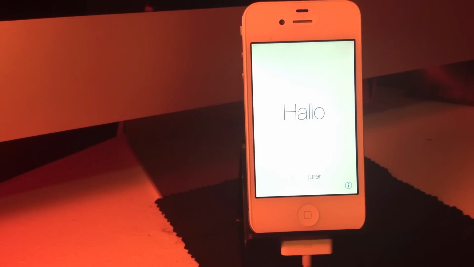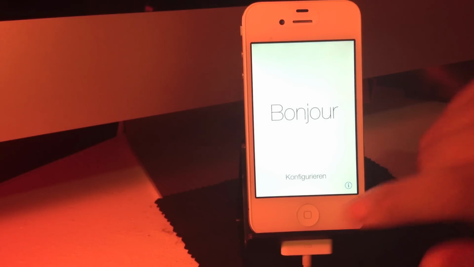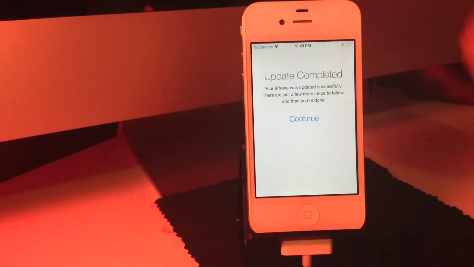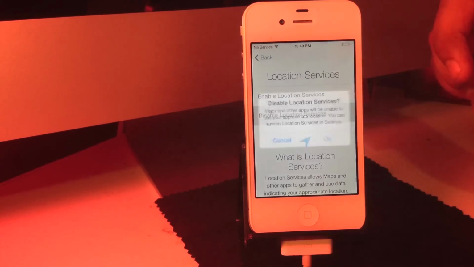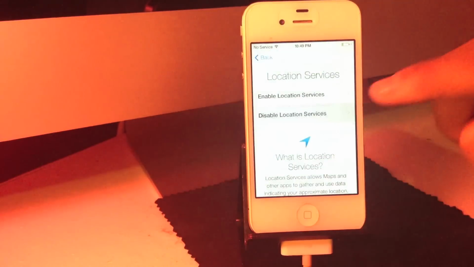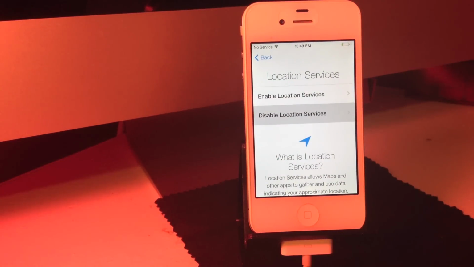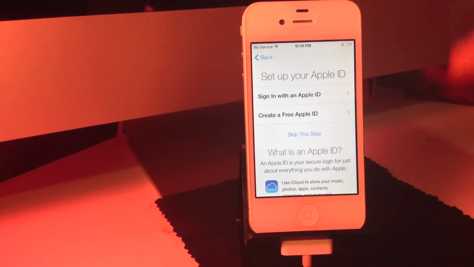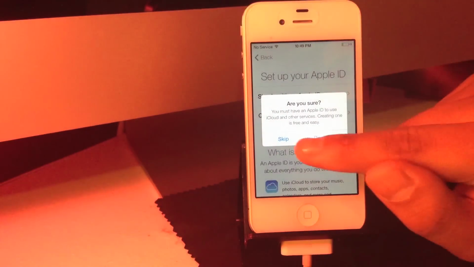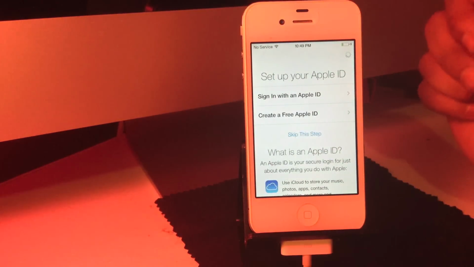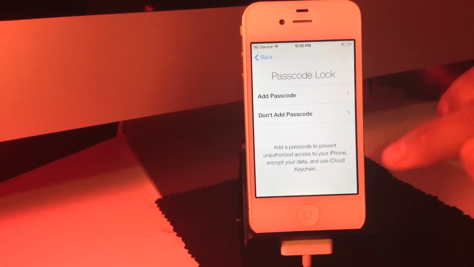So as you can see, your phone should be on this page by now, and all you have to do is slide and just follow the steps. As you can see, it's telling you that it's updated completely. I don't know, you guys can just follow this. I prefer to have it disabled, and all you do is wait. In this part, you can do this later. You can just skip this step. And from here, you can choose don't add a passcode, and then OK.